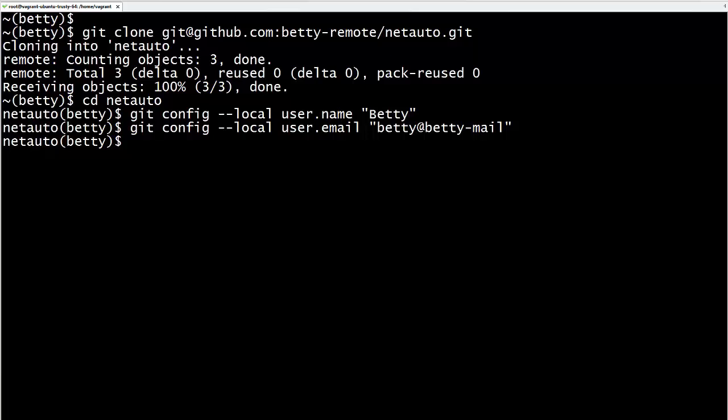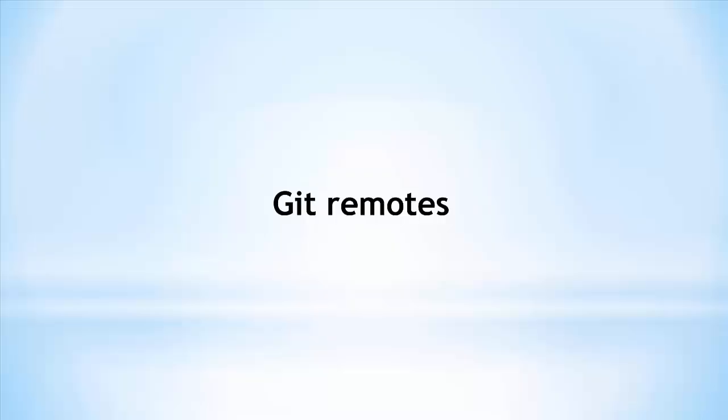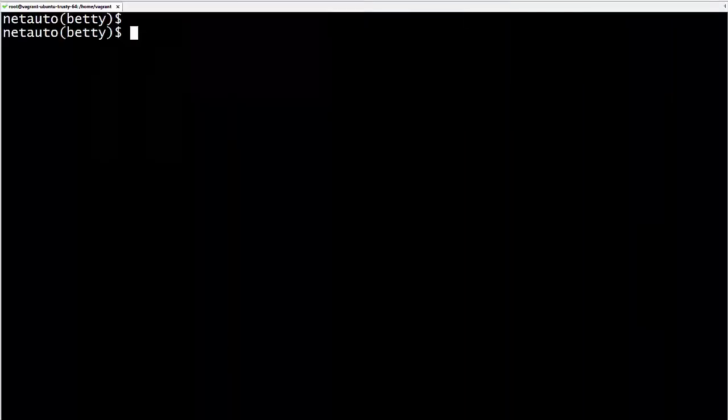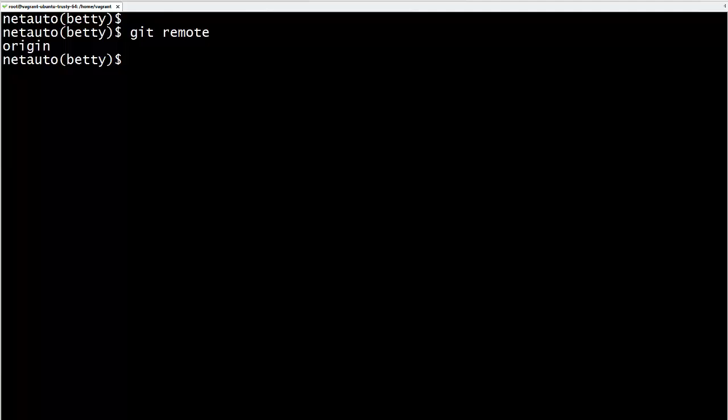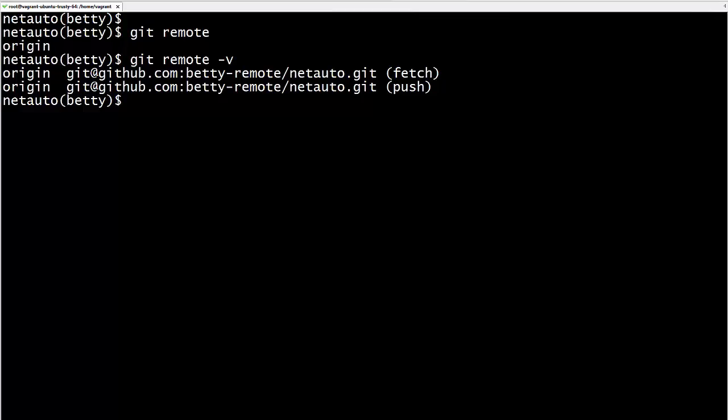As a result of the clone operation, we also have our first remote. Git remotes. The command git remote displays our remotes. We have a single remote and its name is origin. After our clone, origin is the default name for our first remote. When we add the -v option to git remote, Git shows us full locations. We can see here that a git fetch and a git push to origin both resolve to the NetAuto repo under the account Betty-remote in GitHub.